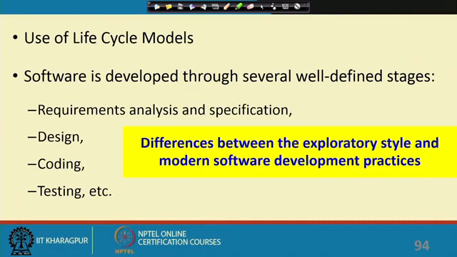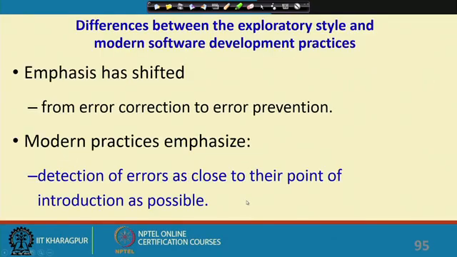Compared to the 1950s or 60s, where the exploratory style was used, now life cycle models are used. Every program is developed according to an adopted life cycle model, where there are a set of stages and the development occurs through those stages. The stages are typically requirements analysis, specification, design, coding, testing, and so on.